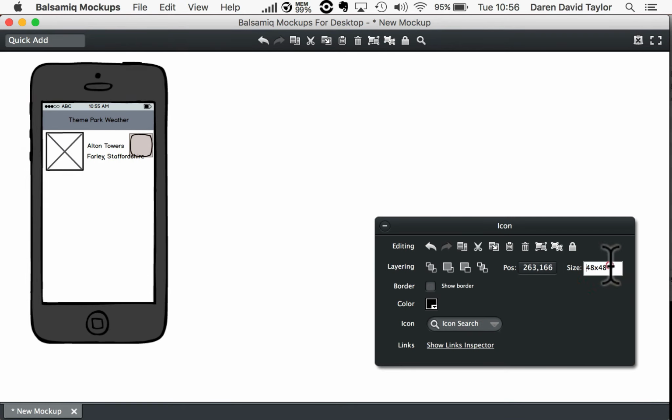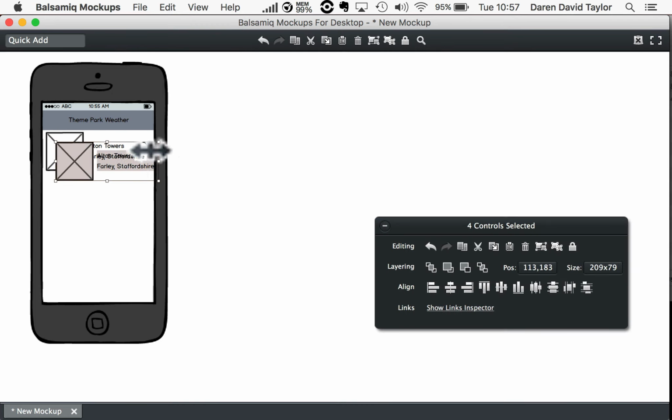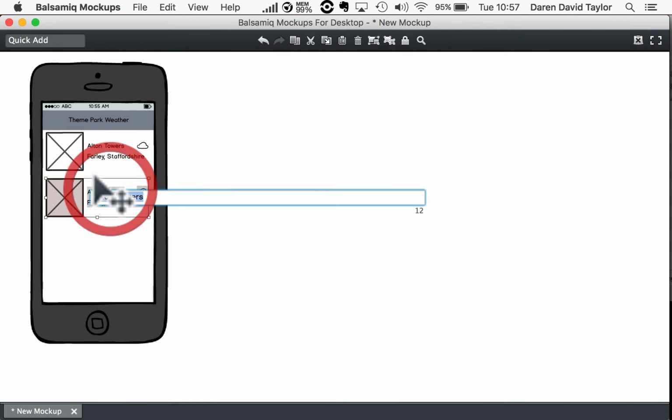When the app starts, the user sees a list of theme parks with today's weather. When the user selects one of those theme parks, a full screen view is shown with the weather for the next few days. From these designs we can create an MVP or minimum viable product.